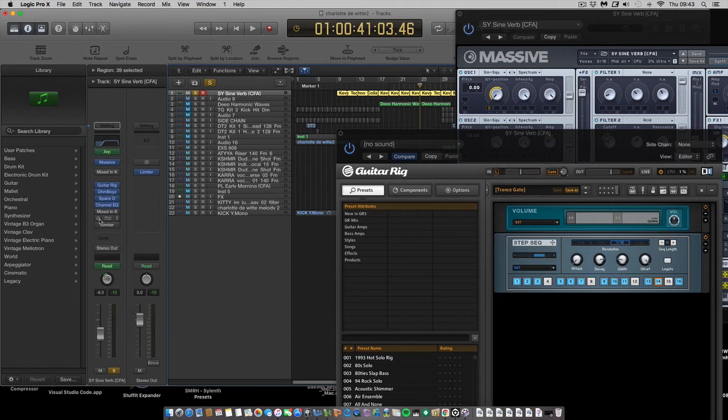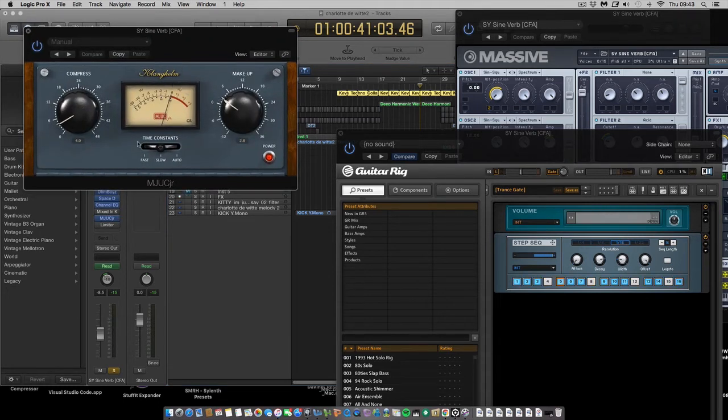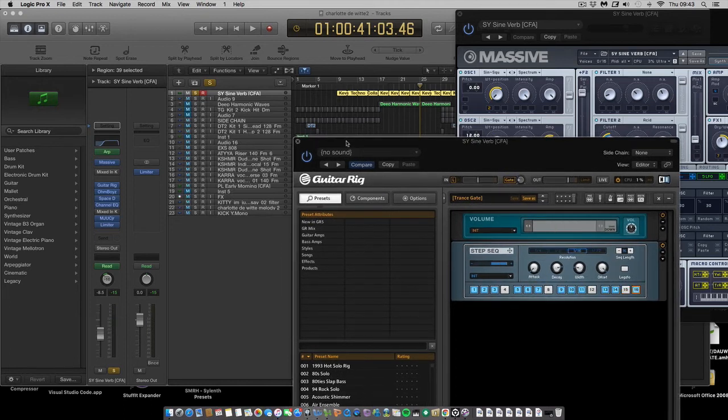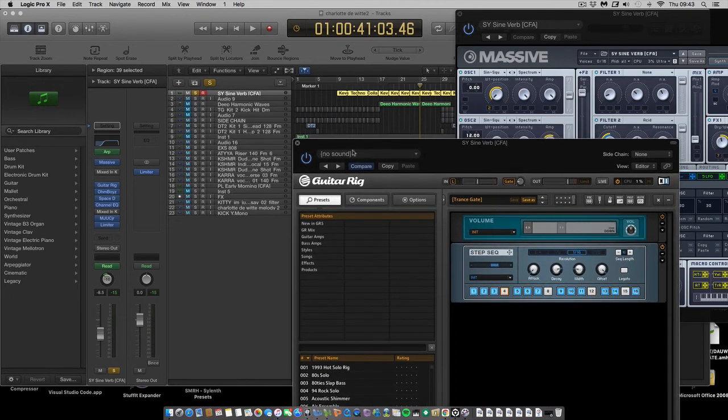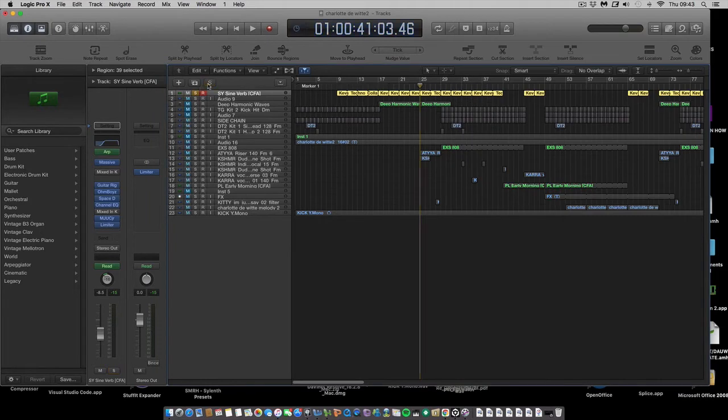And then had it go through a compressor just to beef it up a bit, and then a limiter just to squash the troublesome frequencies coming through there. So that's the lead sound. Then the next important element is the kick.